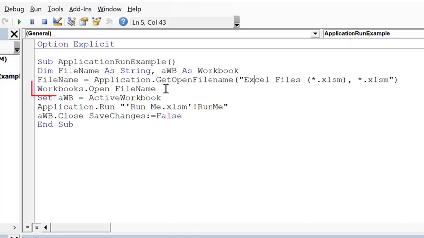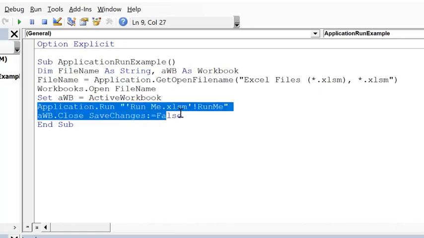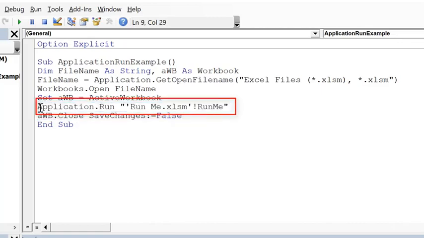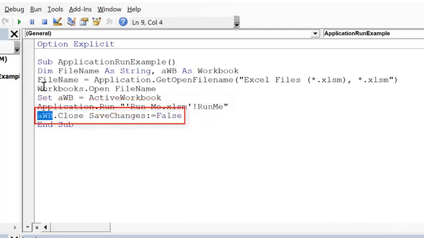And then we open that workbook that we select. We set this variable that's dimmed as a workbook equal to the active workbook. We need to do that because we're going to be closing that. And then we run. So this is the single line that was in the previous example. Then after running that, we can close the active workbook that we set up here. And we're going to save changes equals false, so we're not going to save any changes that by chance were made. So let's go ahead and run through this.